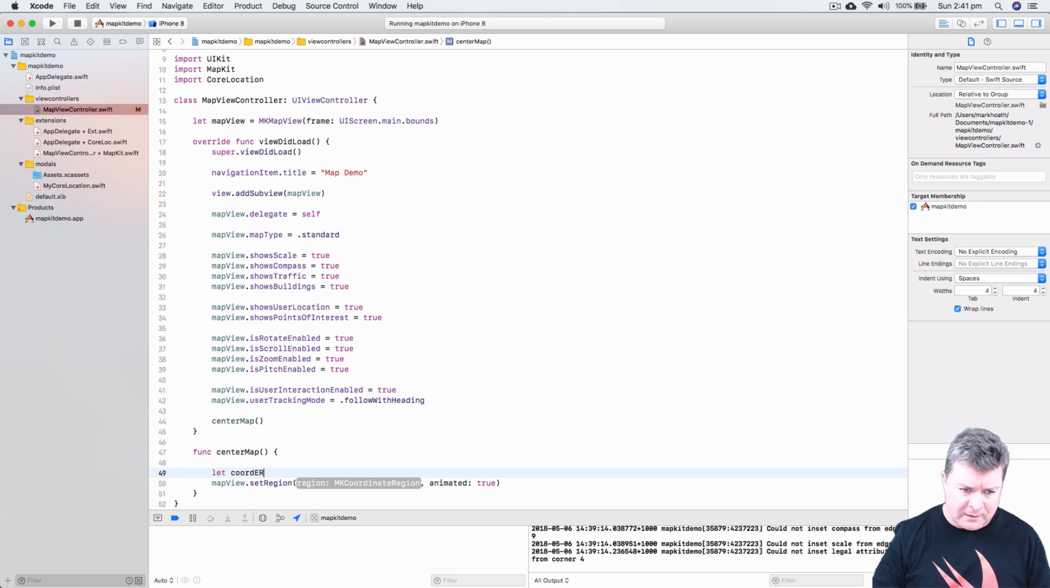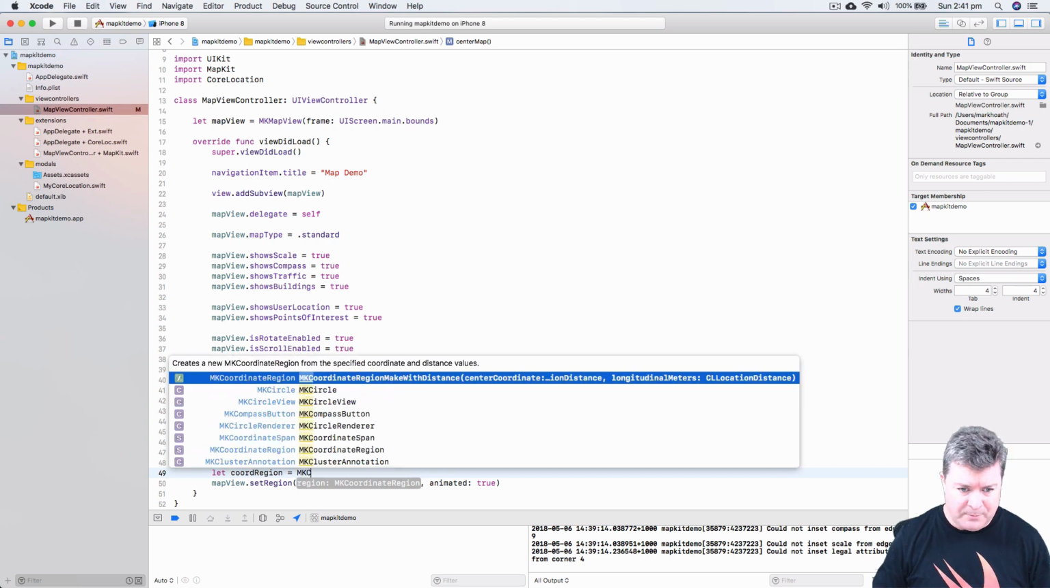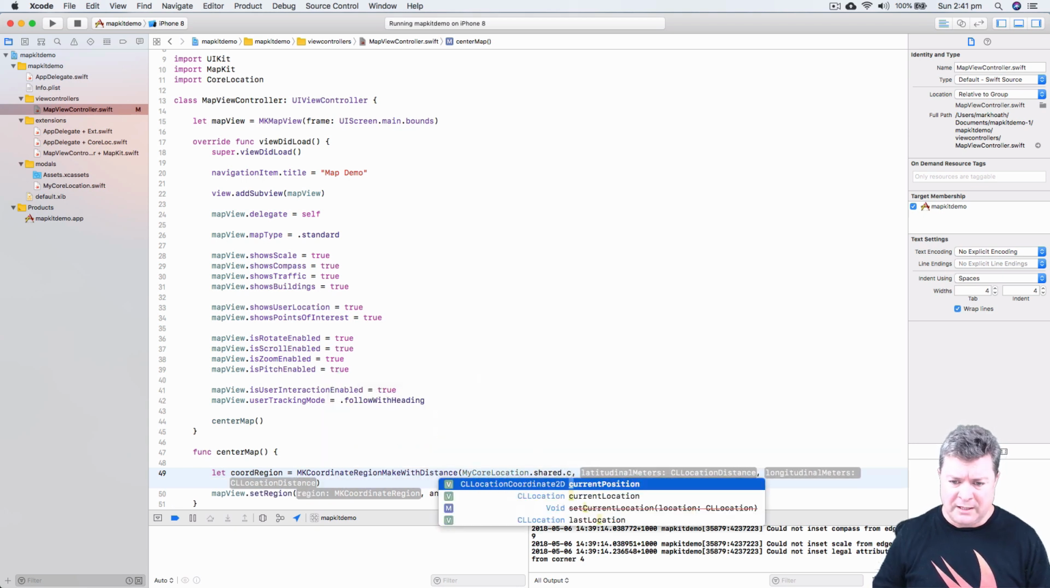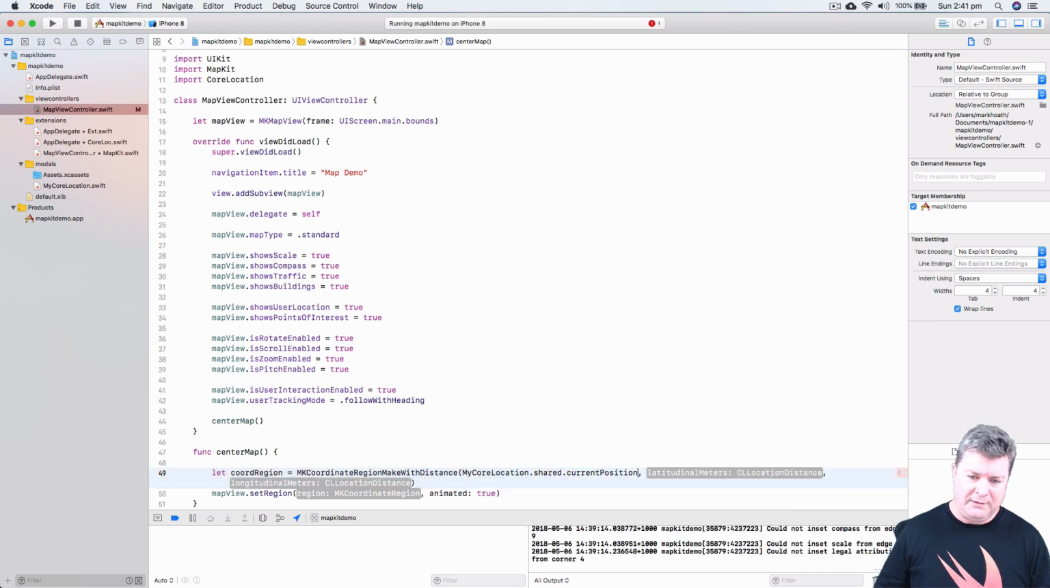So there is a makeCoordinateRegion with distance. We want to put the center coordinate, which is going to be our CoreLocation.shared.current position, which, as you can see, is already a CLLocationCoordinate2D, and this is why we have that value there, because it means we don't have any optionals in here, and we don't need to run tests and things like that. We know that this value is always going to exist.